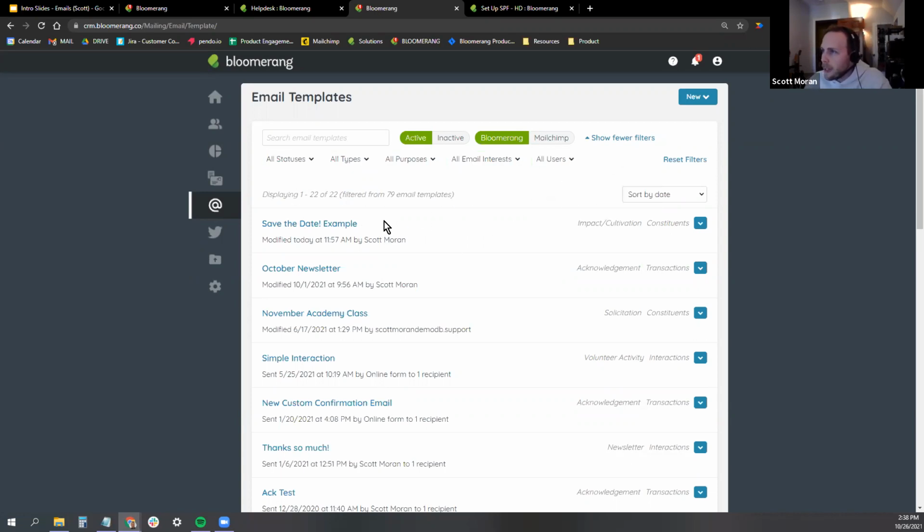You'll notice on each row here, there is the template name, as well as some information as to when it was last modified or the last action that was taken upon it, as well as here I can see the user that took that action, the purpose, and finally the type of the email template that's being used.